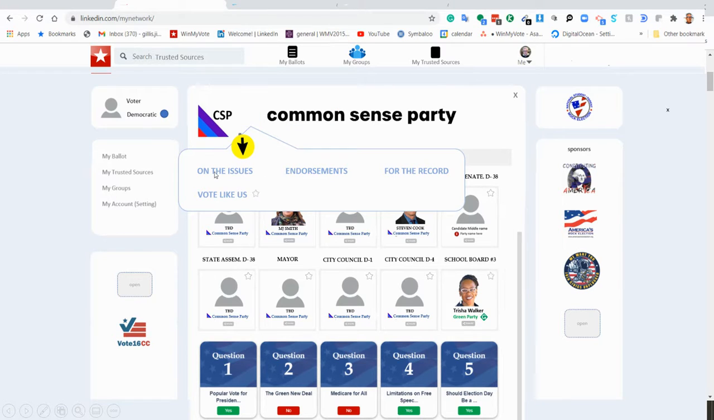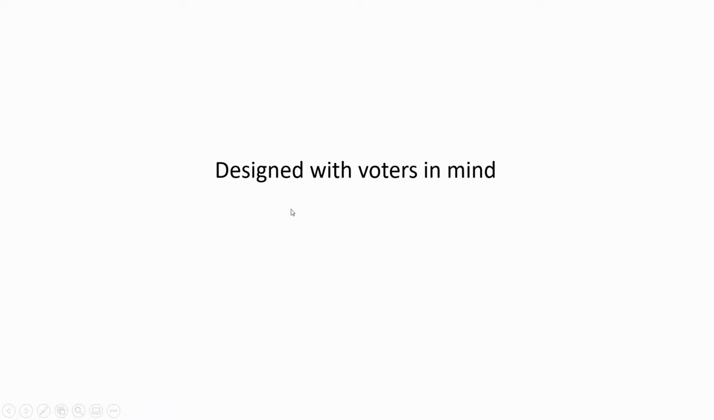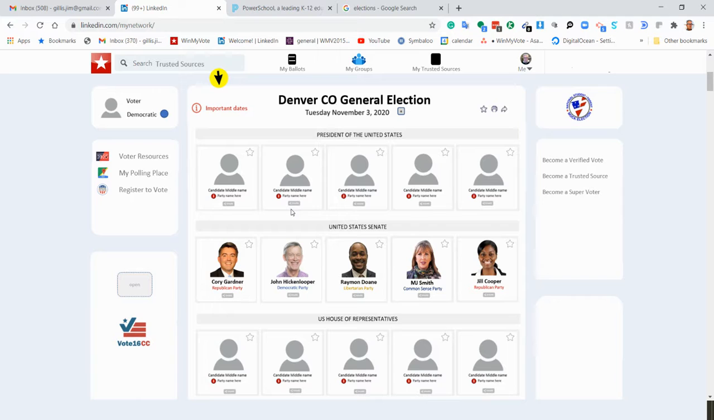So here I can click again on the issues and see where this party stands on the issues. And then I can also just vote like us. Like if I'm really close to this party, or if I know the people that are involved in the party, and I respect them and we're like-minded, I may just vote just like they are. And that would include all of the questions or the propositions or everything that's on my ballot. So the way that it's specifically designed for voters is that this is all the information that I need here to make a well-informed vote.